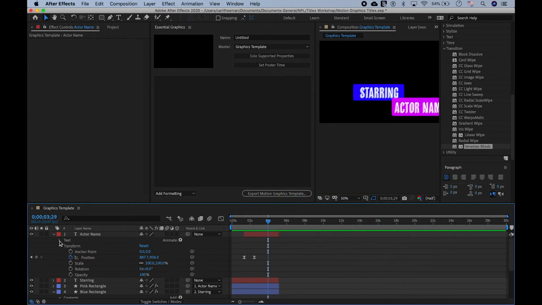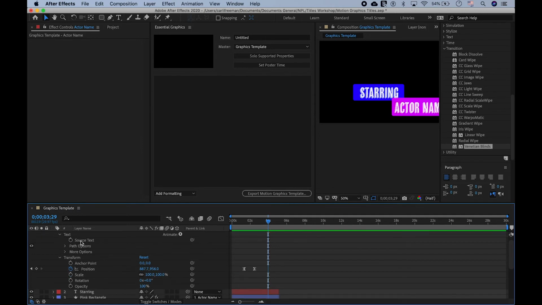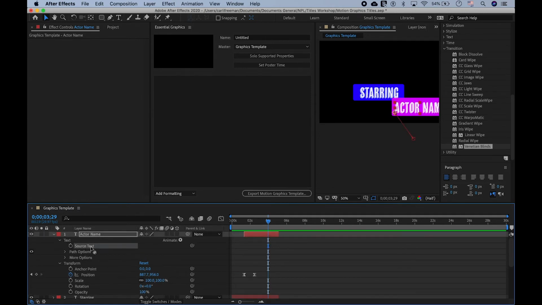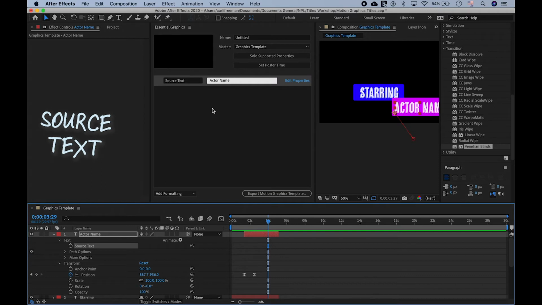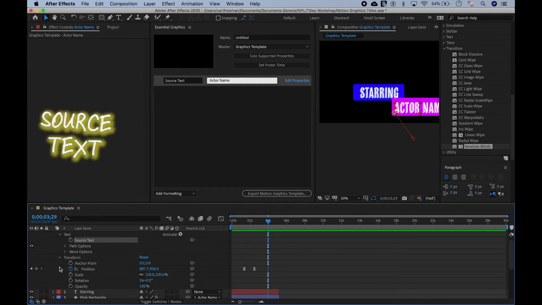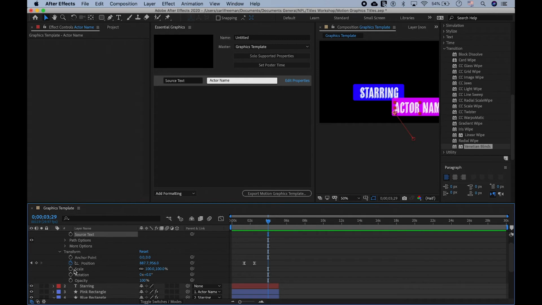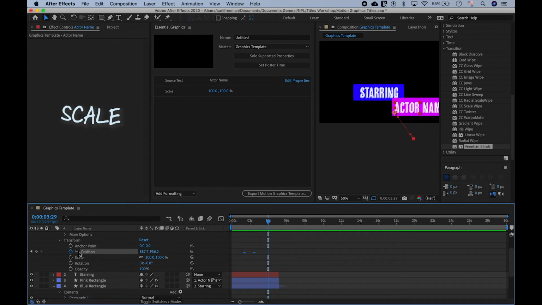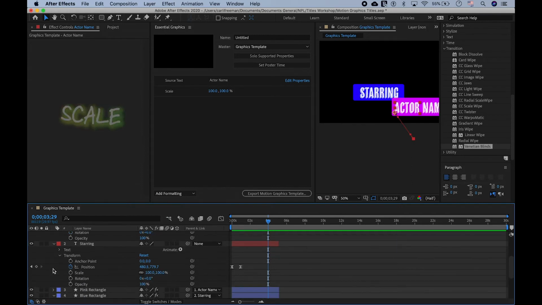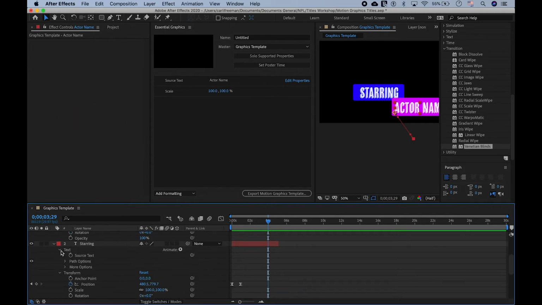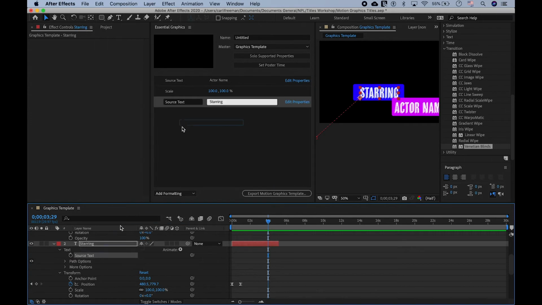I definitely want to be able to edit the text in actor name to say whatever the name of the actor is. So I'll drag and drop source text up to the Essential Graphics panel. Also, I would like to be able to change the scale of my text, so I'll drag and drop scale into Essential Graphics so it will be fully editable in Premiere. Let's do the same thing for starring. We'll want to drag and drop the text here, source text, also the scale of the text.